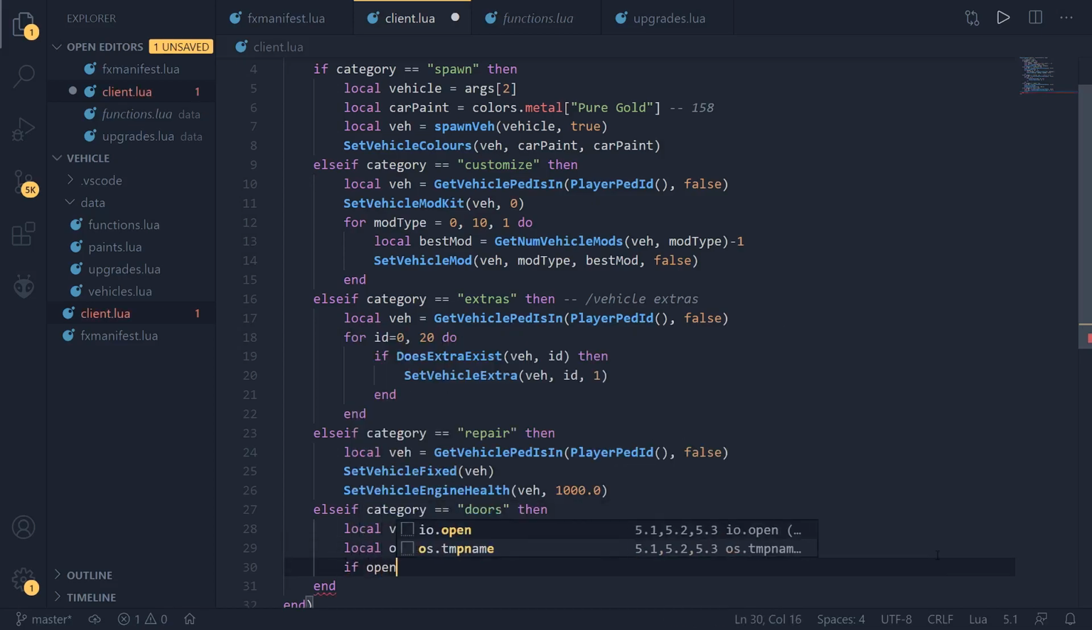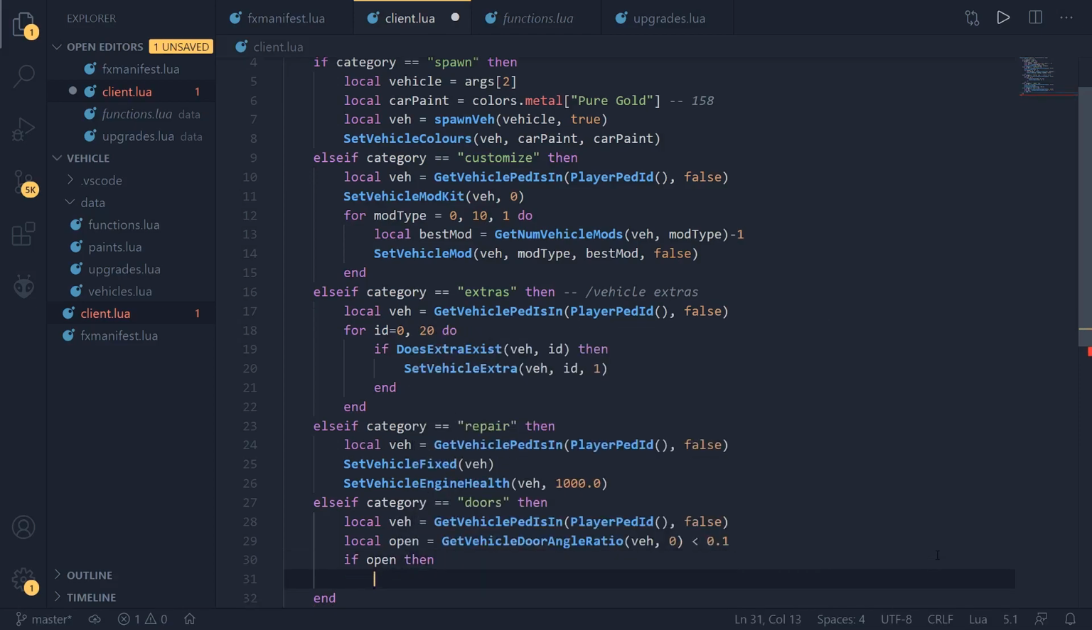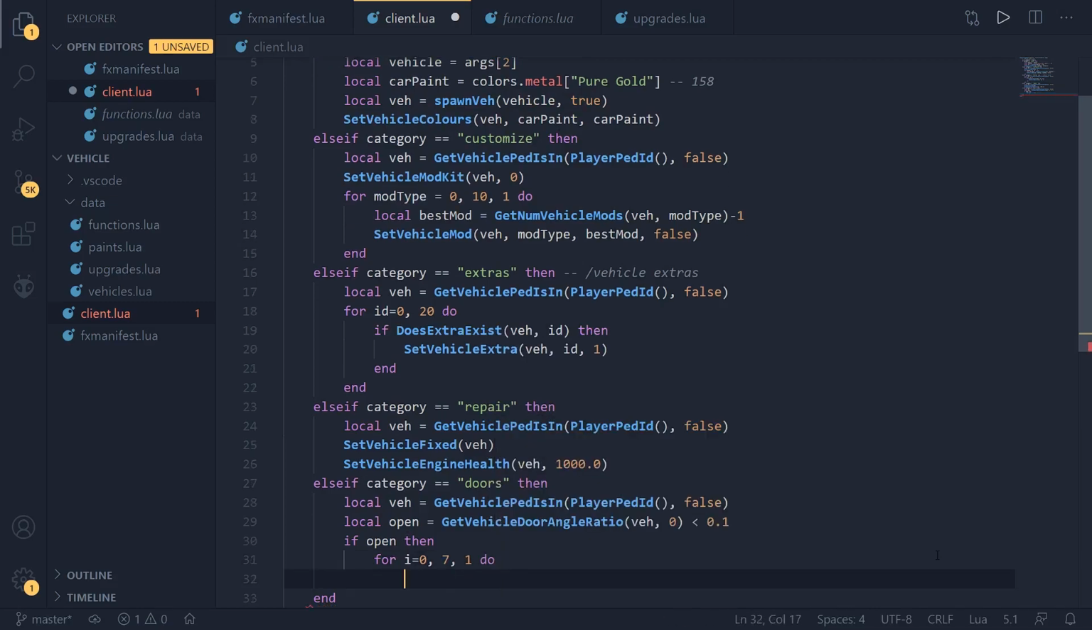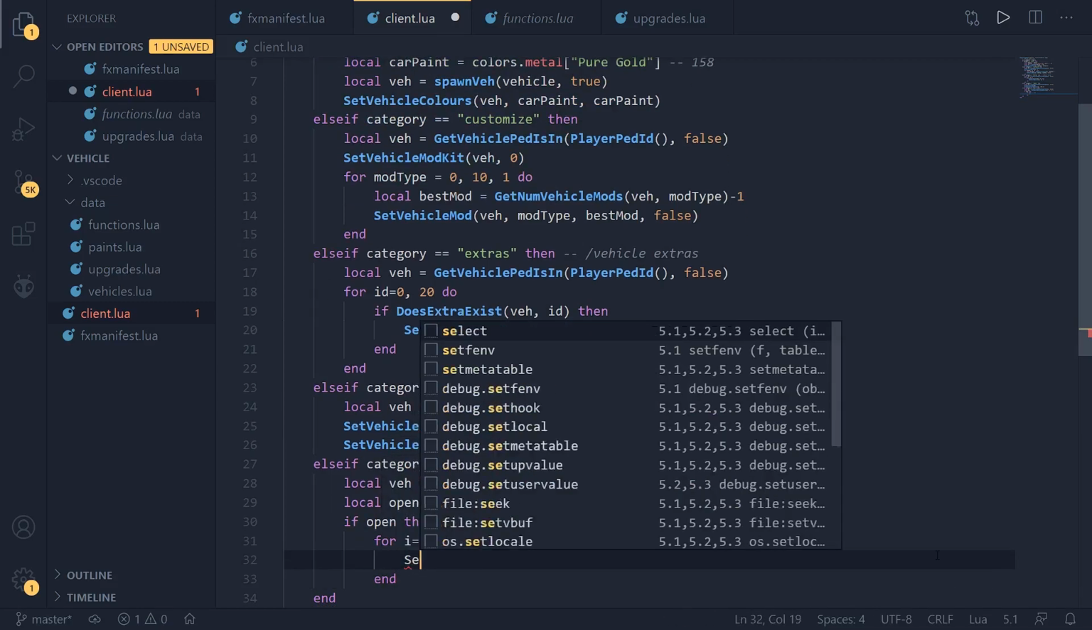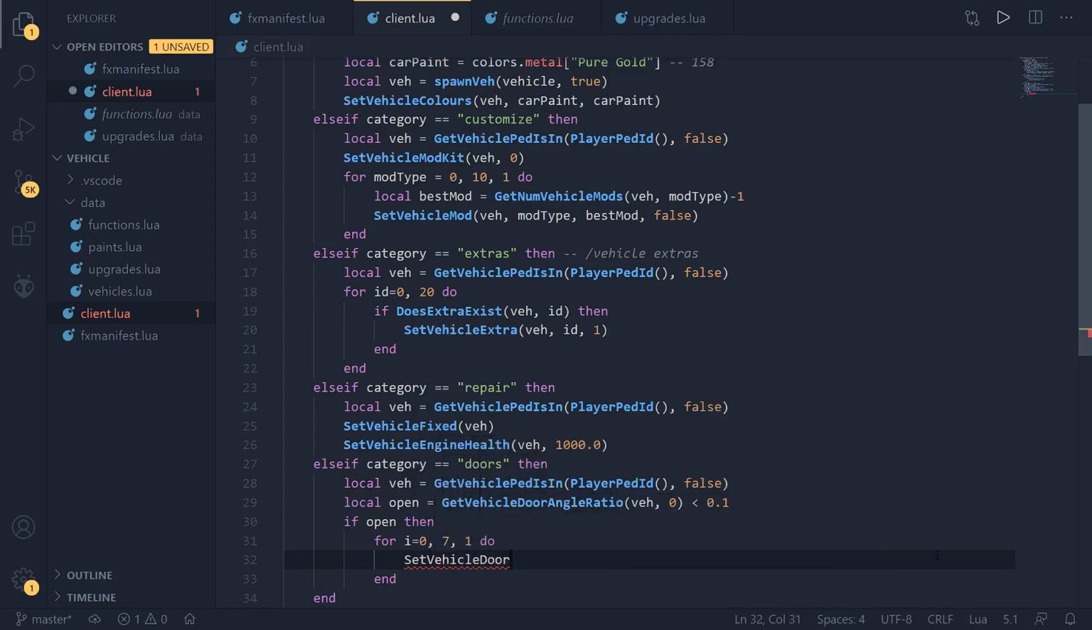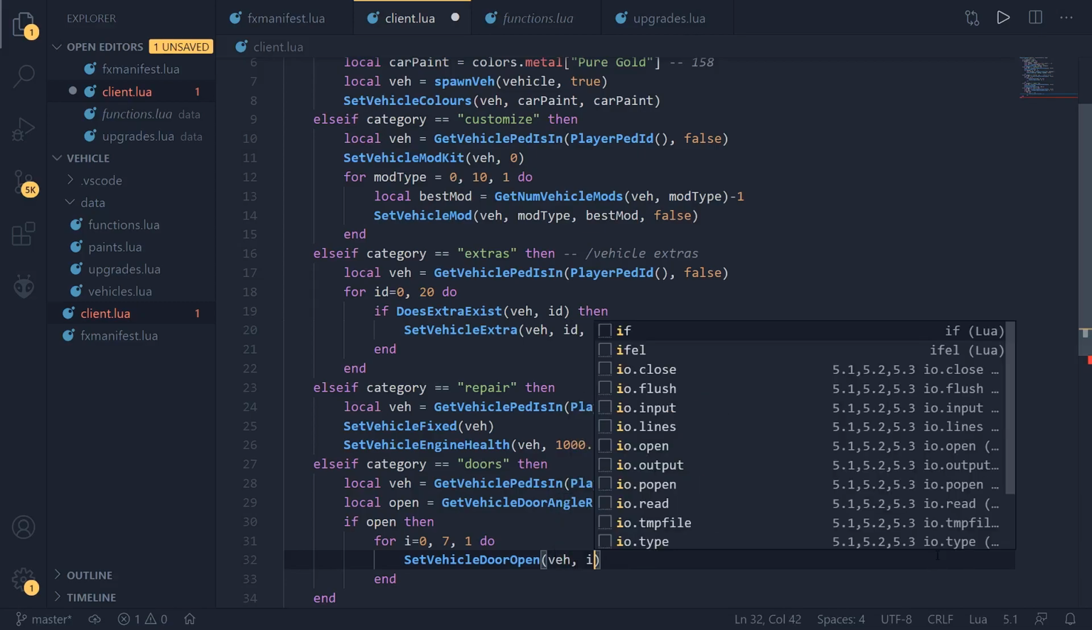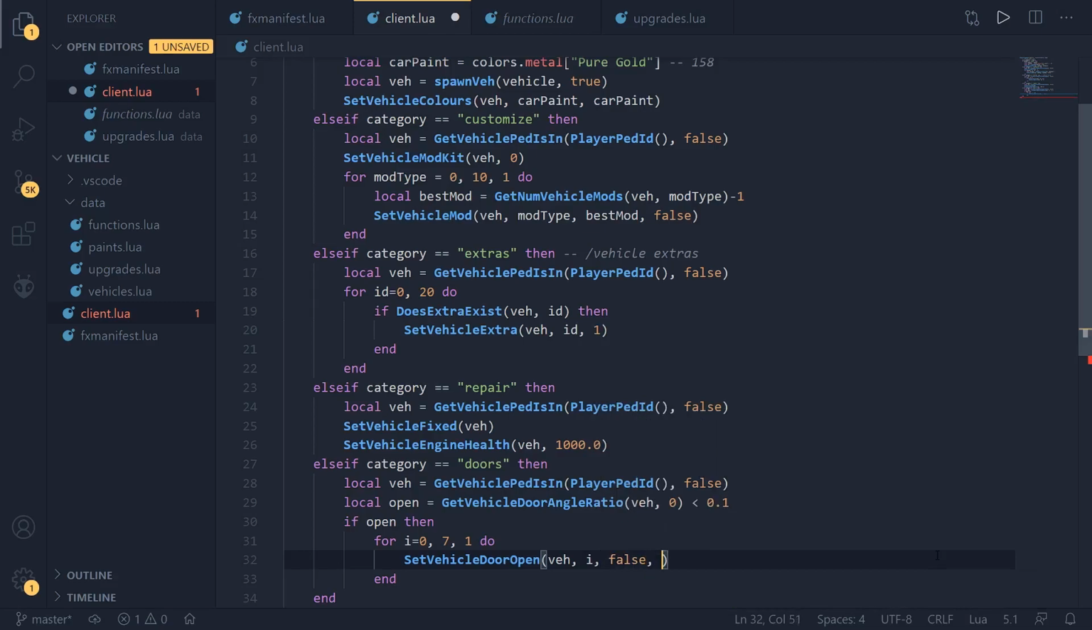And then if it's open, then we will loop through every single door. So let's do that. For i is equal to 0 to 7, increment by 1, and then do. Then we will set vehicle door open, vehicle, i, false and false. So what this is gonna do is just open the door if it's open.